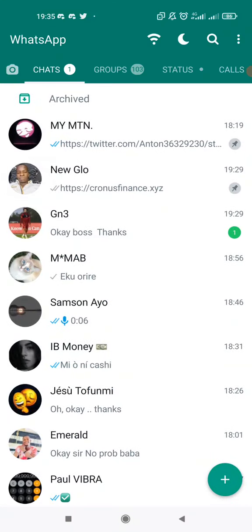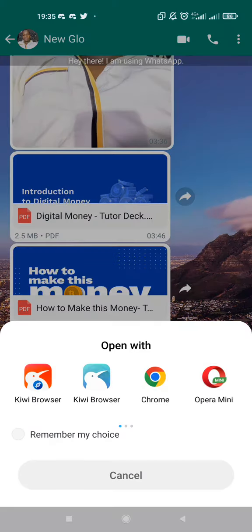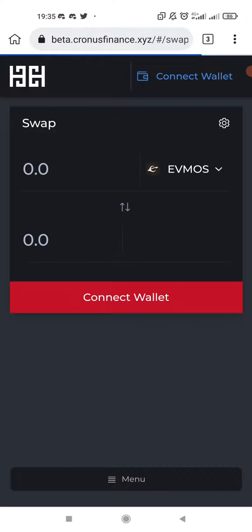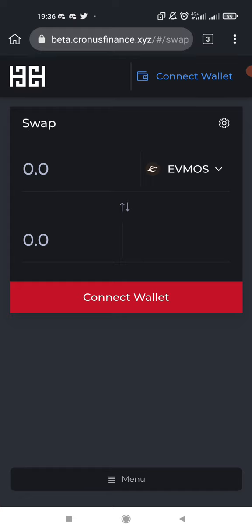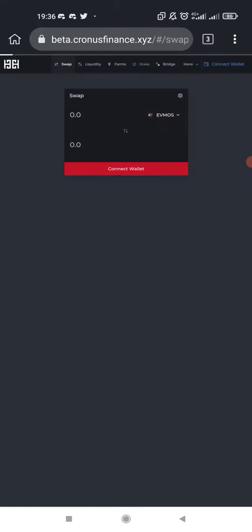Let me open this stuff here. So we are dealing with Kronos, like I said earlier. So click on Kronos. Let me open it with my browser. As you can see, this is Kronos. It is advisable for us to use what's called desktop mode for us to be able to see some hiding widgets. So click on this, click on desktop mode.